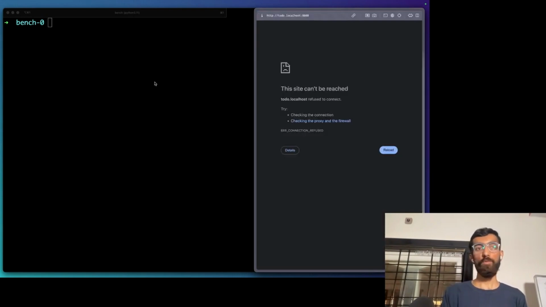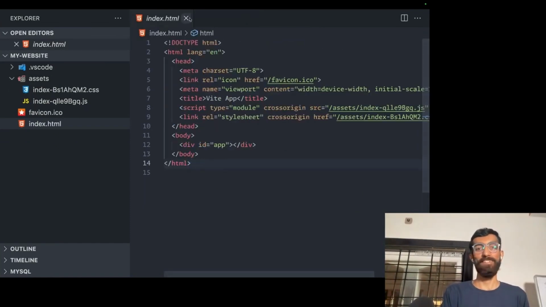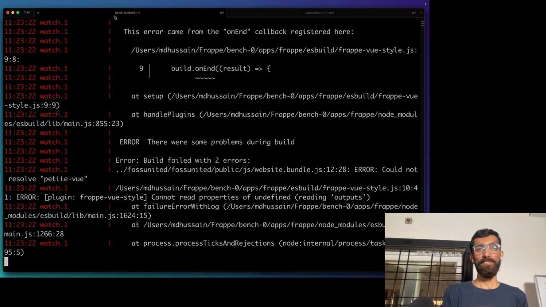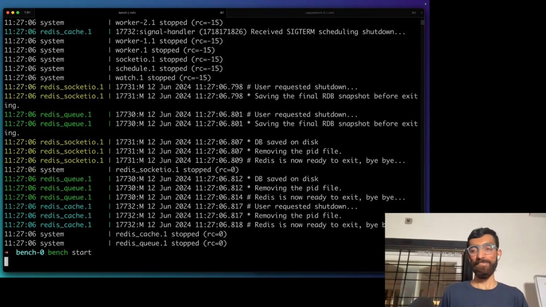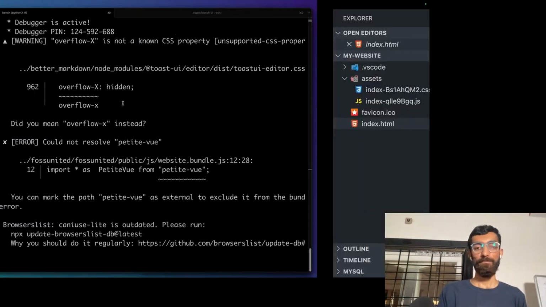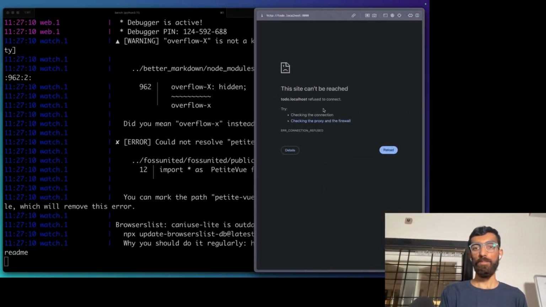I'm pretty sure it won't work because I did one thing. Ha. While I was explaining something to someone, I commented out the web server from the Procfile. Neat. Now I have to restart the bench. I should have reverted it then, but yeah. Let's open up the browser now.